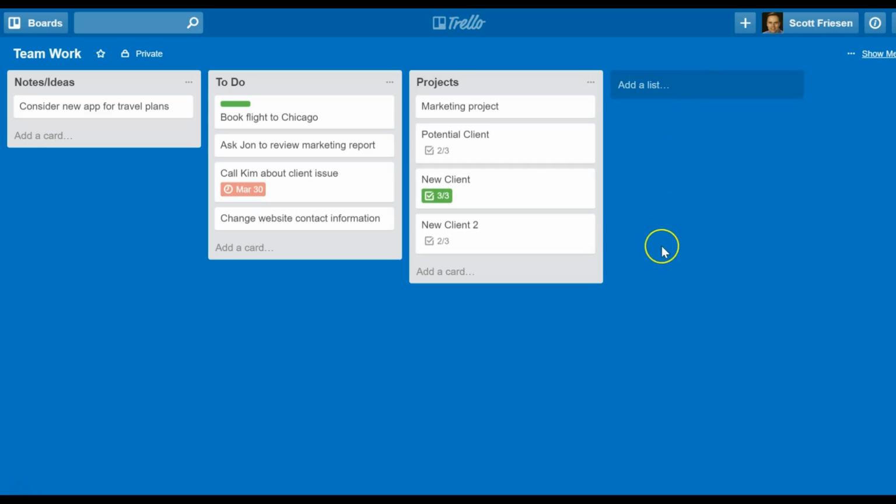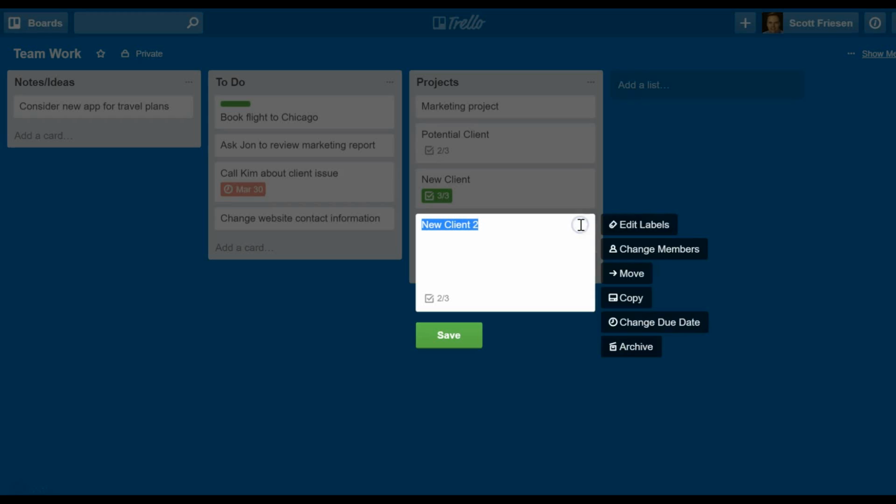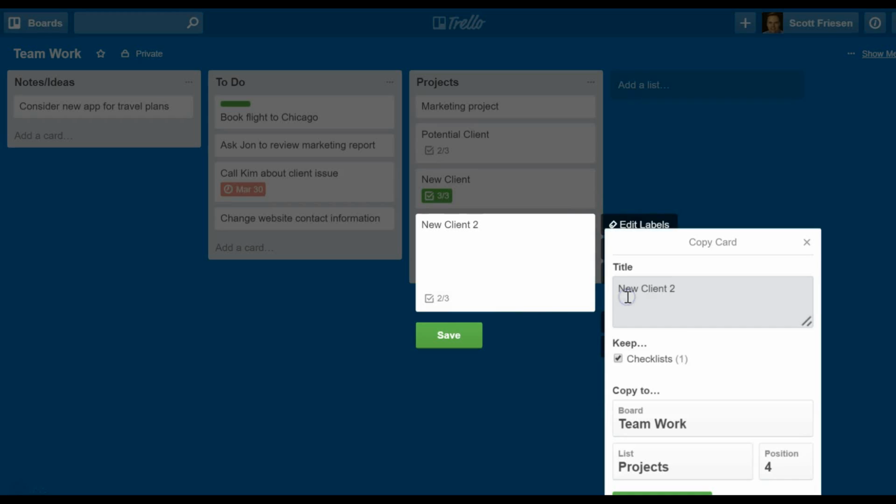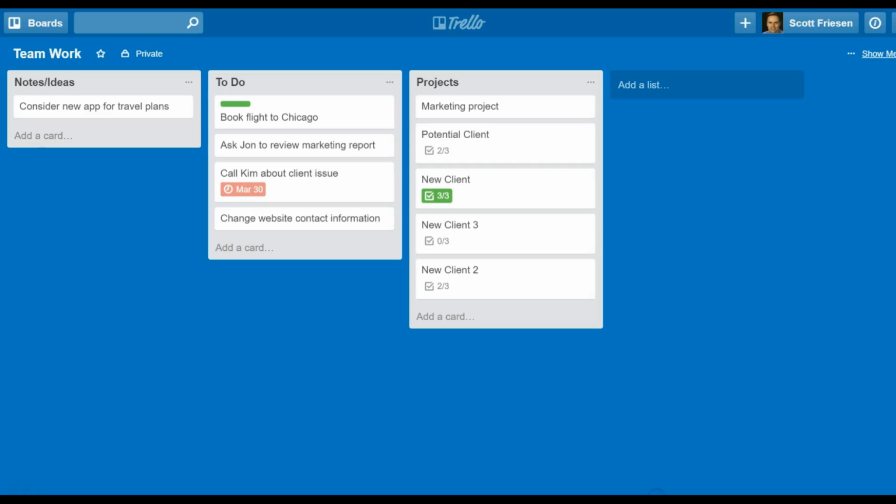One last feature that I love about checklists in Trello is that if I copy this card, maybe there's other parts of this card that I want to replicate. If I go and copy this card, you'll notice that I've completed 2 out of 3. If I hit copy, and let's say I'm gonna call this one New Client 3. Gives me the option if I want to keep the checklist or not. I'm gonna say yes. I'm gonna say create card.